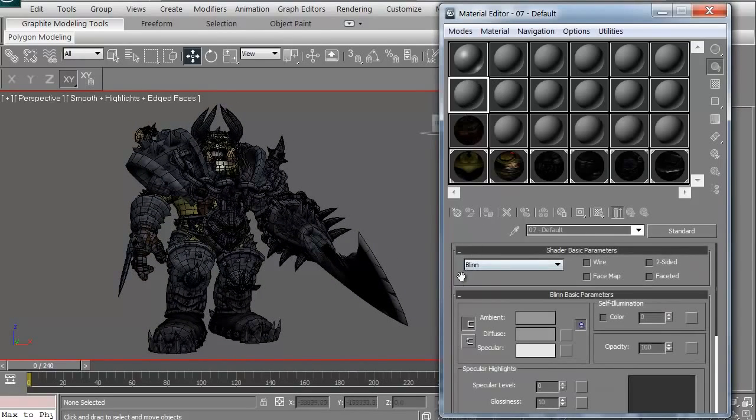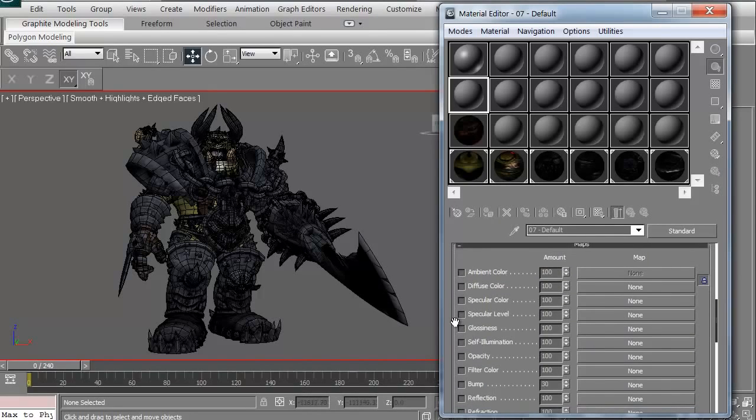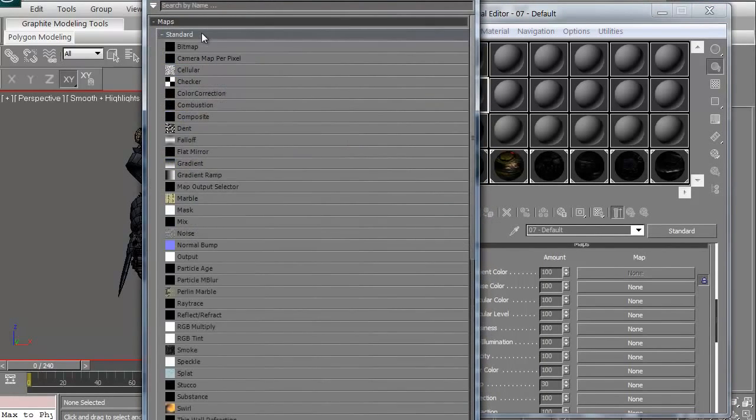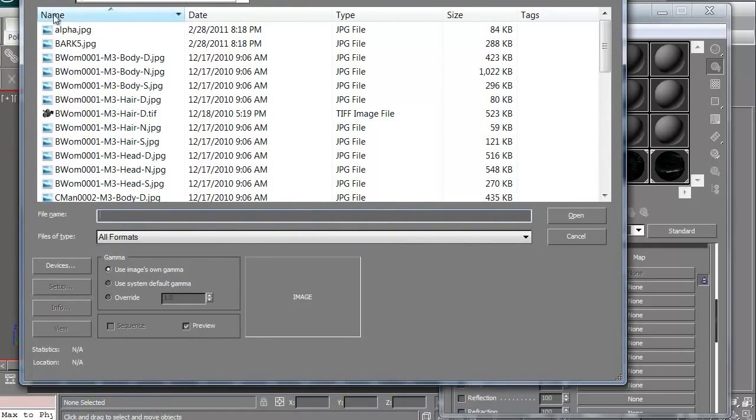Let's go ahead and, just for a test to see what you can do, let's go to our maps. To add a diffuse map, you just click your diffuse and you click none. It'll bring up a little dialog box. We're just going to go for our standard. We just want a JPEG or a TARGA or whatever. That's just a bitmap. So we just click bitmap and hit OK. And then it'll navigate to where you want to go to.